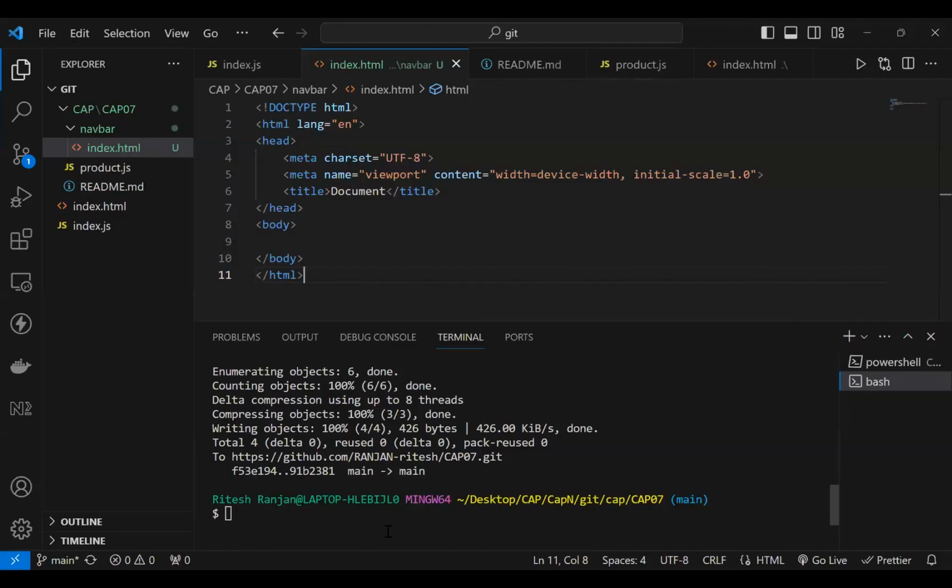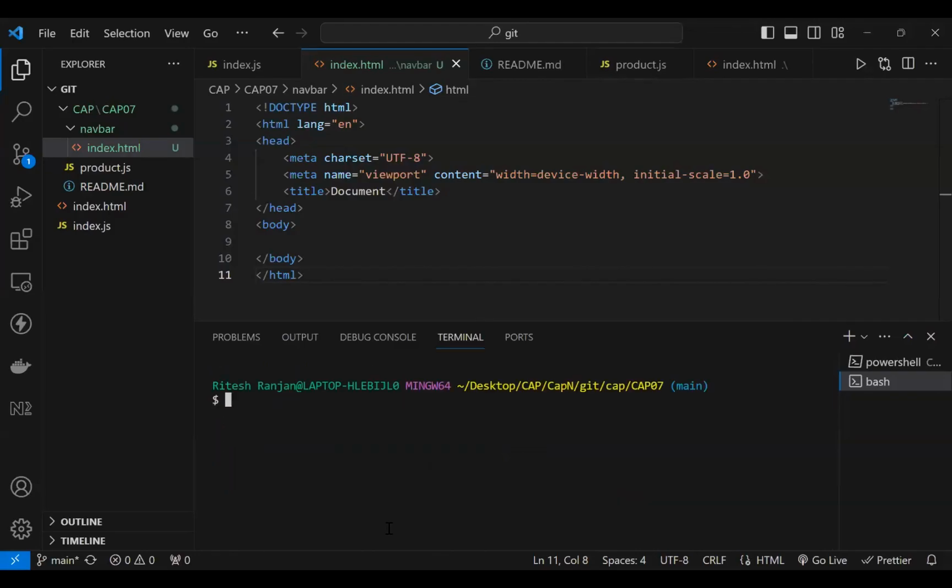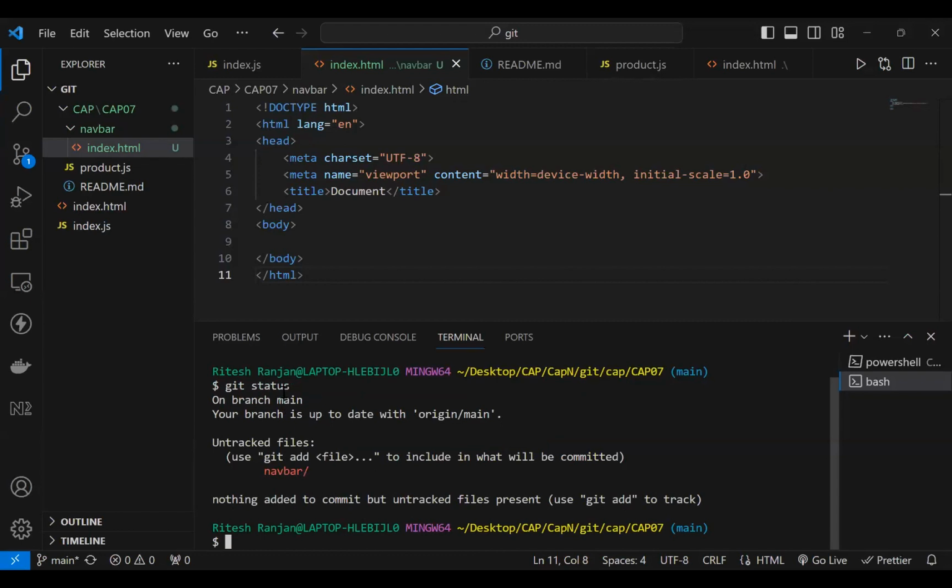So what's the very first step for that? First thing first, if you want to check what all changes you have made, you can write git status. It doesn't do anything, it just gives you a brief of what changes you have made. So it gives me untracked files and it's gonna say we have a navbar directory.